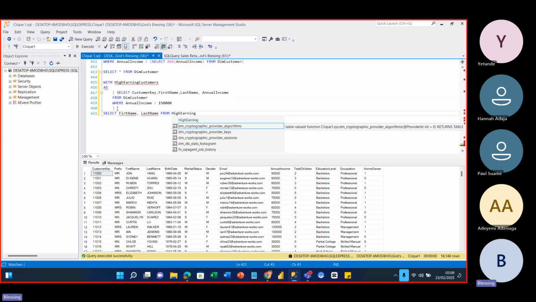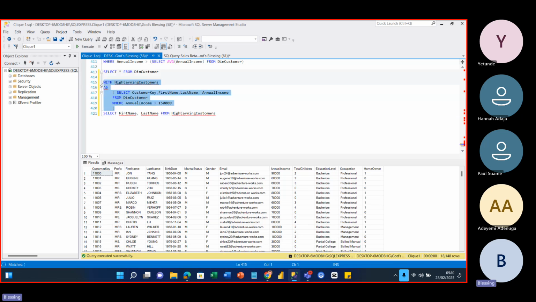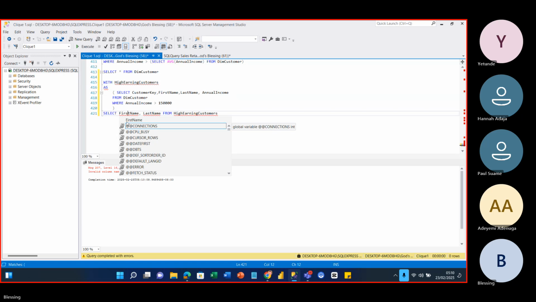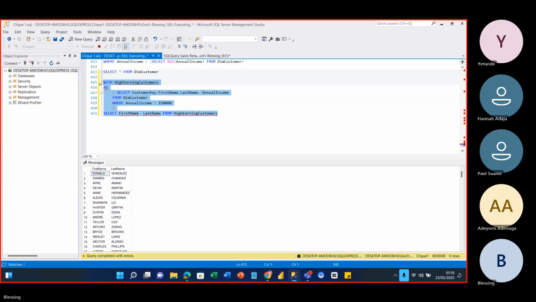High earning customers. I can't run this alone like this. It's not going to work. The only time it will work is if I select everything like this and press F5. If it's not giving us a result, let's check. This first name is not correct. First name. So I think I'm okay now. Let's run this. And this is giving us results. All these are customers that are earning annual income above $150,000.